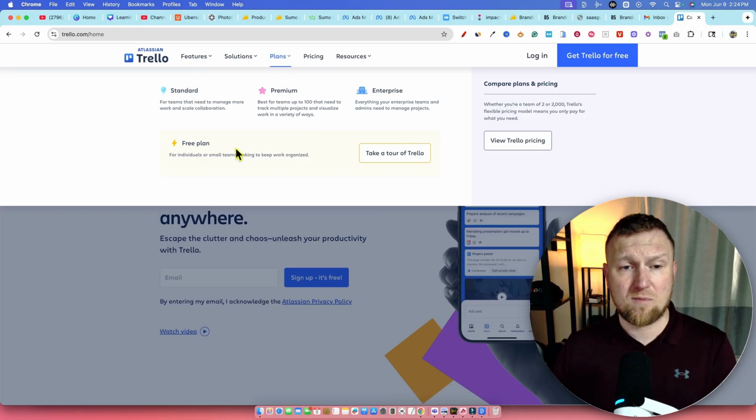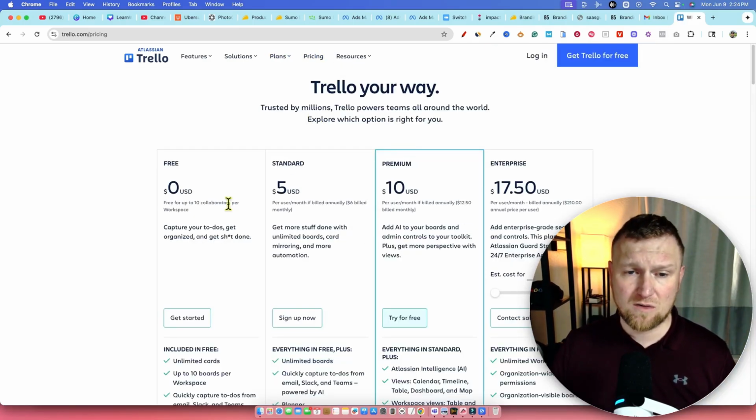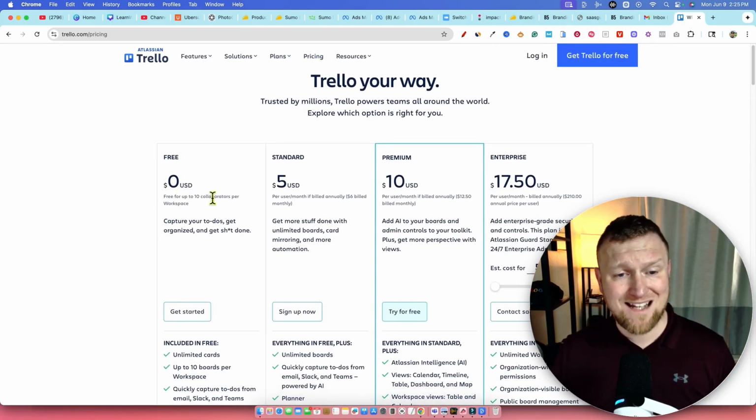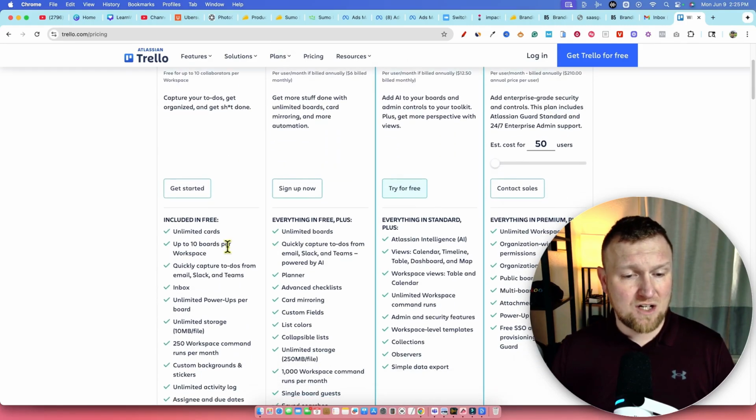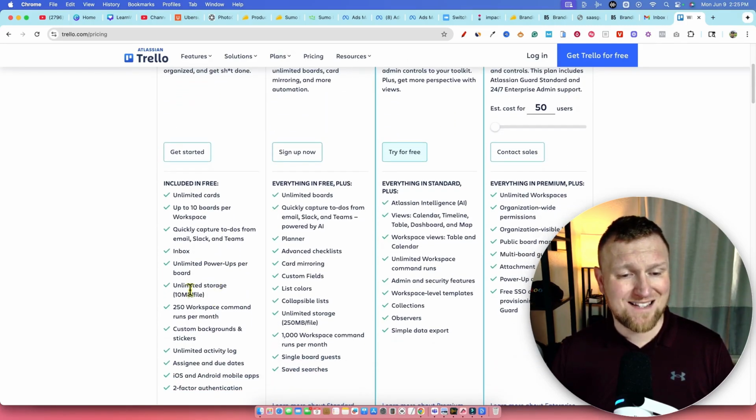They have standard, premium, and enterprise, and a free plan. The free plan's really good, and that's what I'll be showing you, but we'll look at their pricing real quick. You get free up to 10 collaborators per workspace, which is great. Capture your to-dos, get organized, and get things done. The only limitation is that you're going to have a very small storage space, 10 megabyte per file storage space, and 250 workspace command runs.